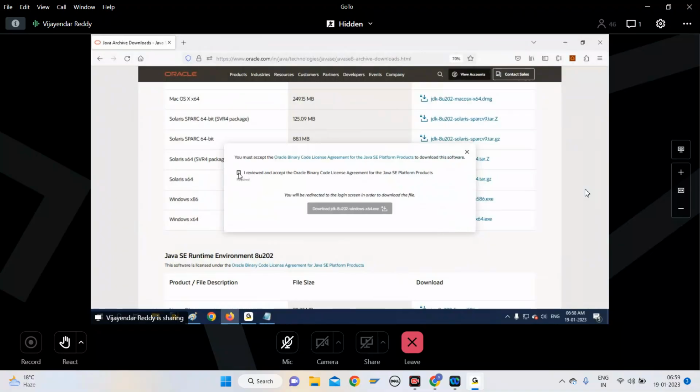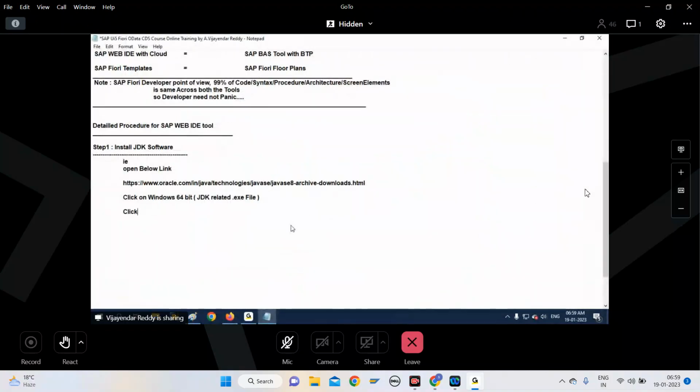Just select the accept and review option. There is a checkbox here. Just select that and click on download. Very simple. Just select that checkbox and click on download.